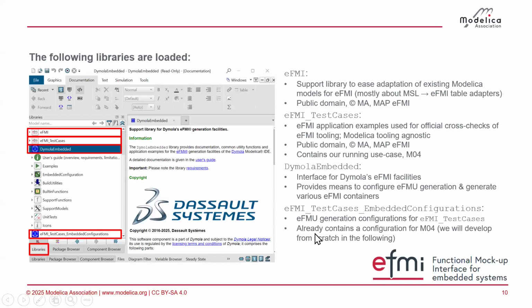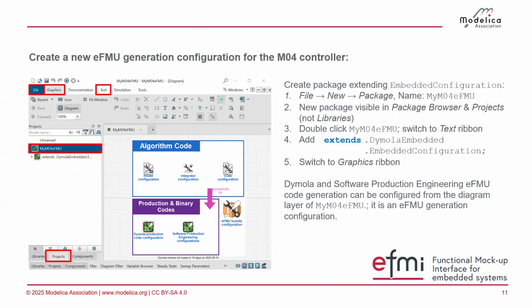This one also already contains a configuration for this M04, but we don't want to use this one. We want to do it from scratch, as if you're really a completely new user and you have to configure everything yourself. And to do it from scratch, you create a new package that extends embedded configuration. So in Dymola, via the file menu, you make a new package. Please name it just my M04 eFMU. And once the package is created, you go to the text layer, and there you extend from Dymola embedded configuration. That's the only line you have to add. Extends Dymola embedded configuration, and a semicolon.